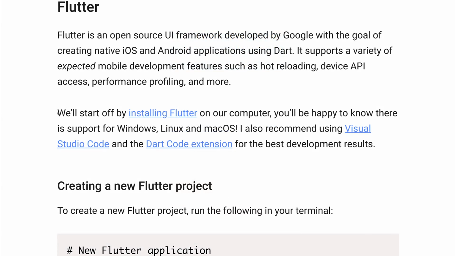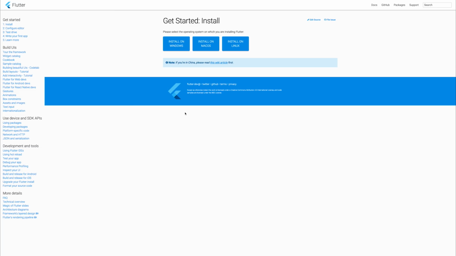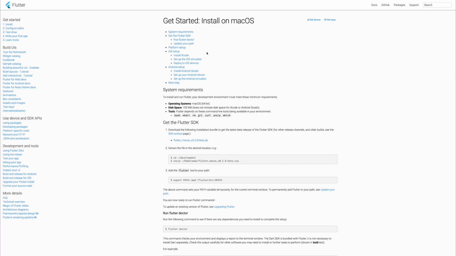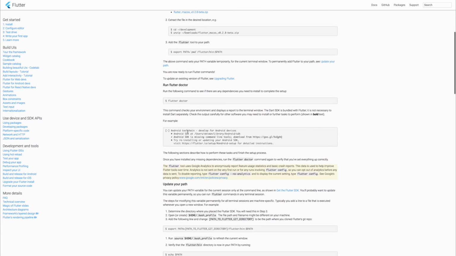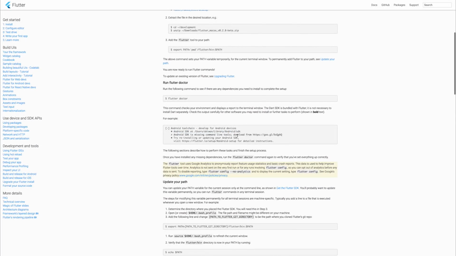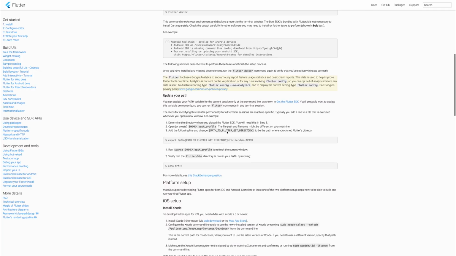So to get started, we'll of course be installing Flutter on our machine. So let's head over to flutter.io and we'll hit get started, and you can follow the instructions either on Windows, Mac or Linux. It's quite simple. All you need to do is download the Flutter SDK and add it to your path and a variety of other things such as the Android and iOS SDKs if necessary.